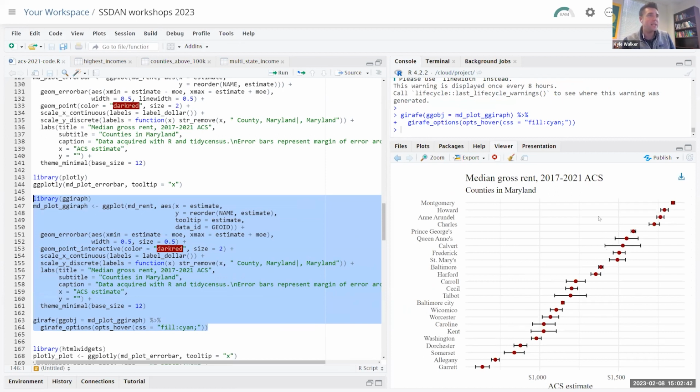And you'll notice the styling. You'll have to fiddle with it. Not everything always carries through. This might be in our Studio Cloud thing, but I can hover my cursor over the different points. The points are highlighted in cyan. And I get a hover tooltip that shows that median gross rent value. So lots of interesting ways that you can extend your work.